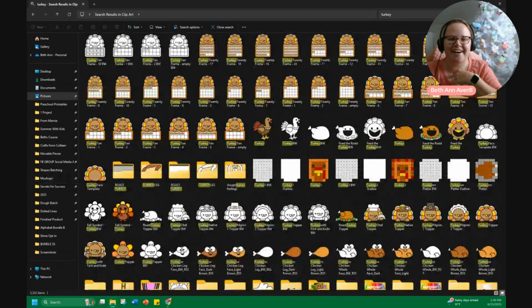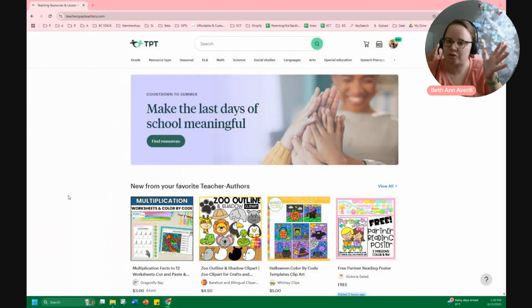Okay. And now let's say that you didn't find anything that you needed, right? And you actually have to go to Teachers Pay Teachers or Etsy or Creative Fabrica to find clip art. So what I would do is start with figuring out keywords that I can use to find the clip art. Especially with Creative Fabrica, you have to be really specific in how you're searching. Let me show you.